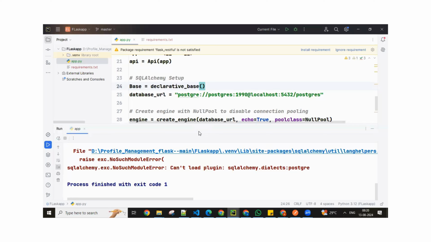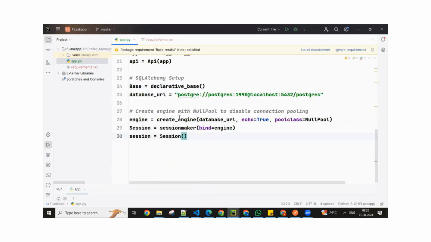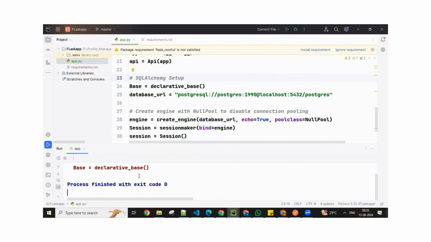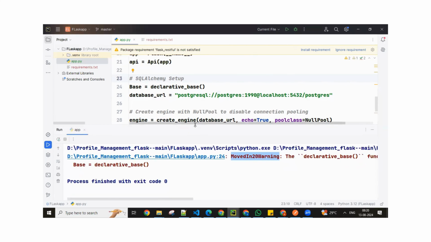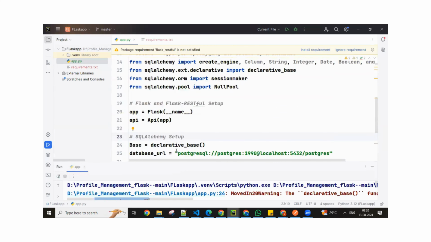Direct here SQL, and once again, if I run it, it's like a warning, right? So it's not an error, it's a warning. So if you had an issue with this declarative base, generally it is not finding the adapter. You are seeing here PostgreSQL, right? So this is the adapter which is used to connect with the database.